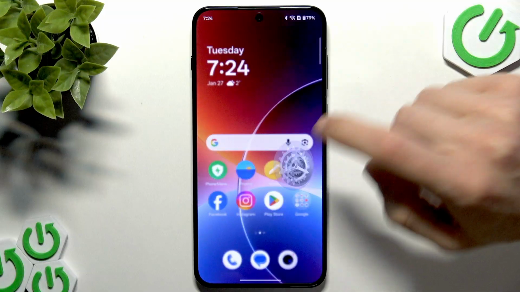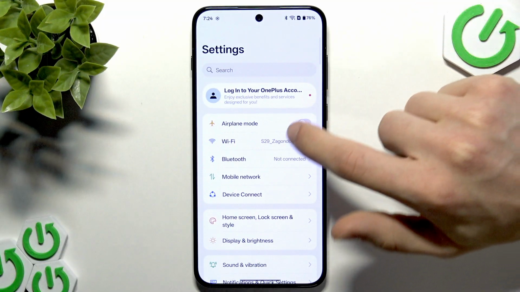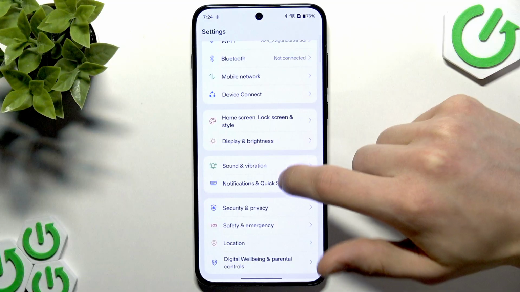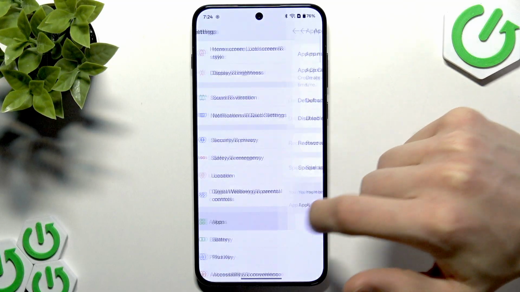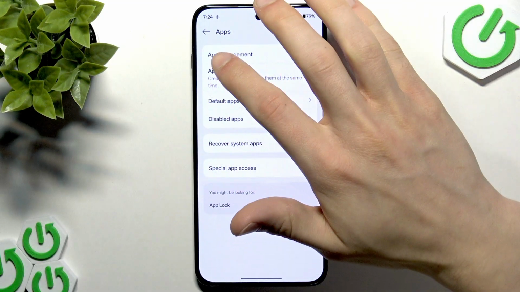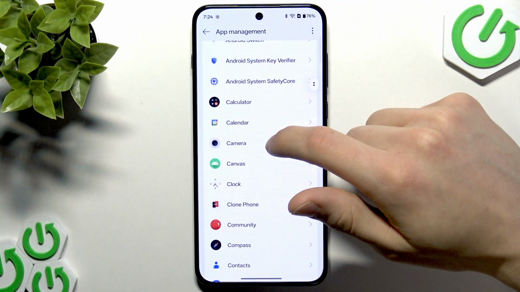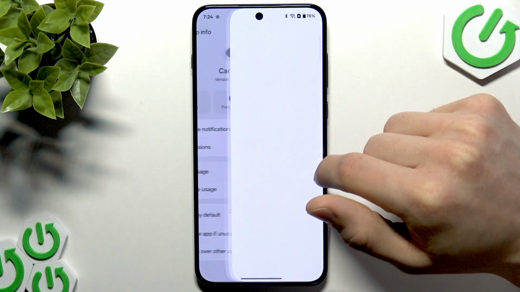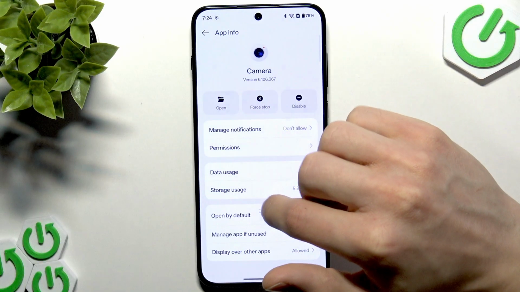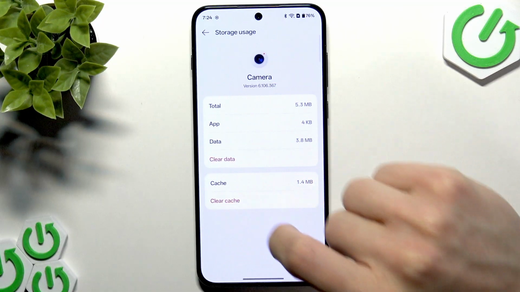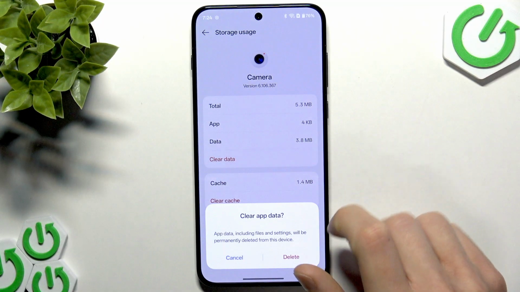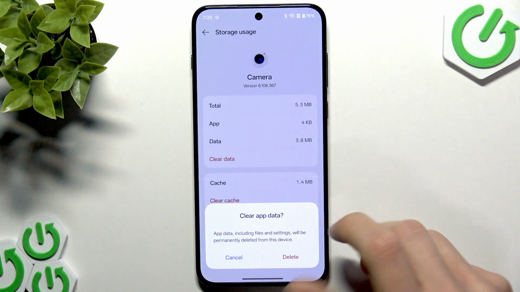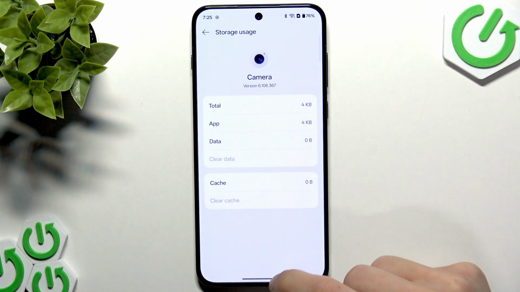First of all, open settings on your device and then scroll down to apps menu. Then select app management, find camera application, and then select storage usage, and tap clear data. This will clear both camera's data and cache.